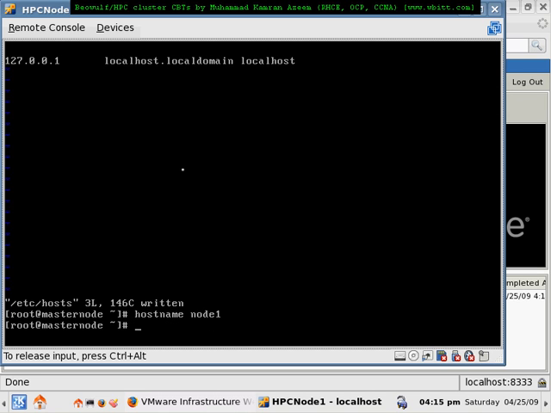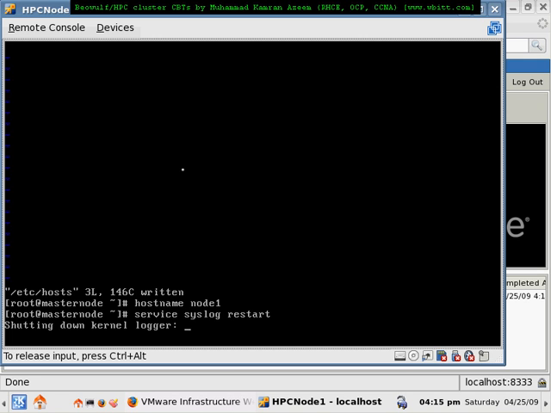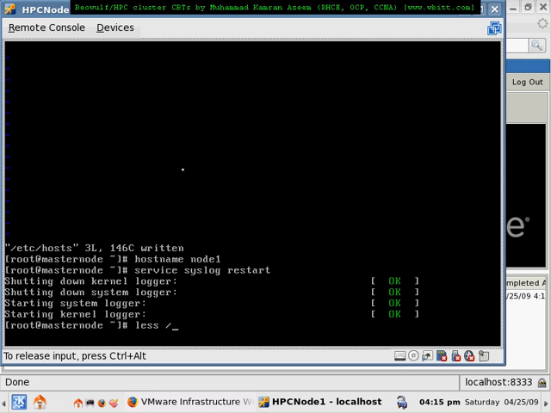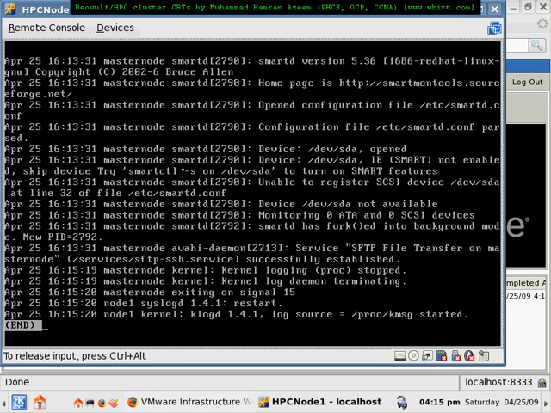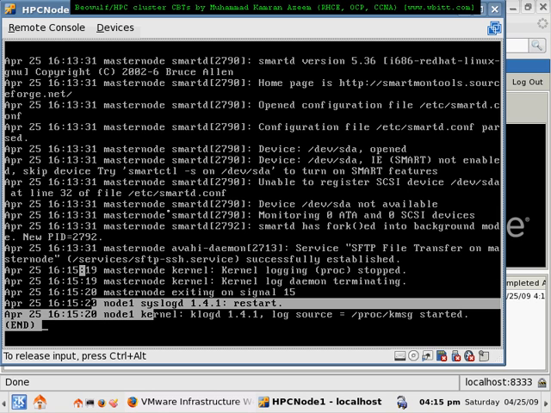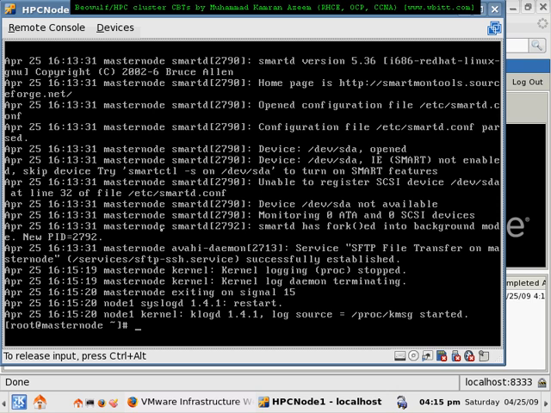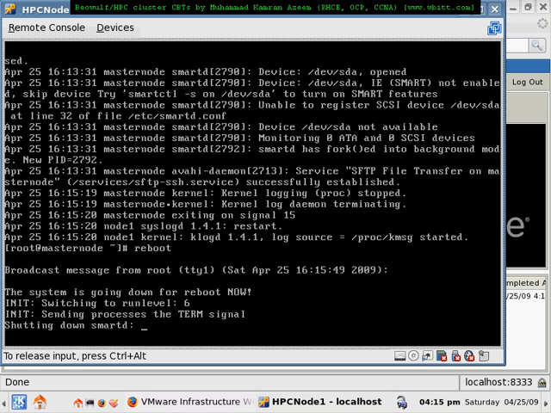So that's all. Let's change the host name manually. Host name is node 1, and service syslog restart. That will make sure that the various log messages now get written correctly. Shift G. You can see as soon as I've restarted syslog, the logs here say node 1 now. Before it was master node. Okay, anyway, quit that and let's give it a reboot, and I'll just stop this video here as well.